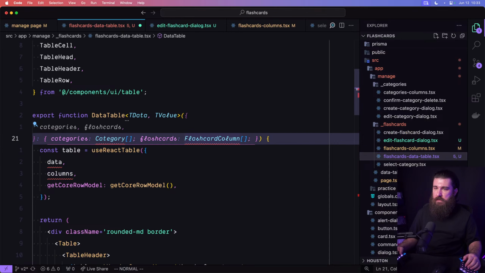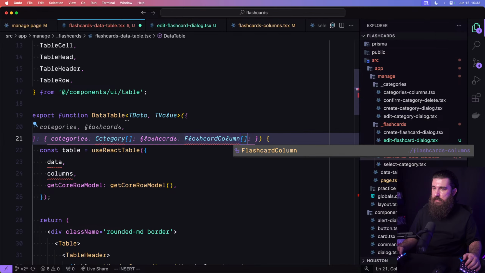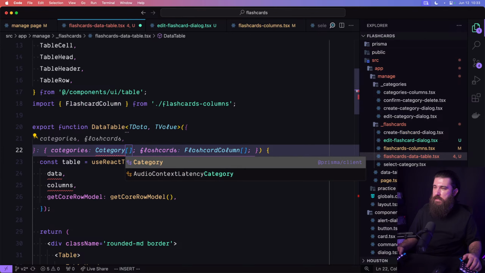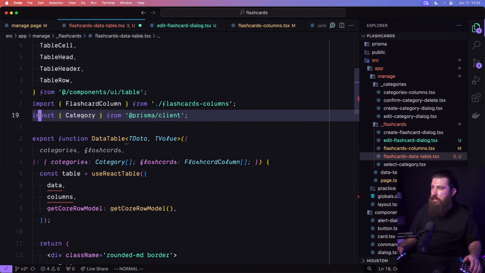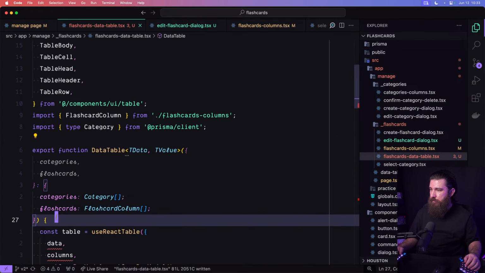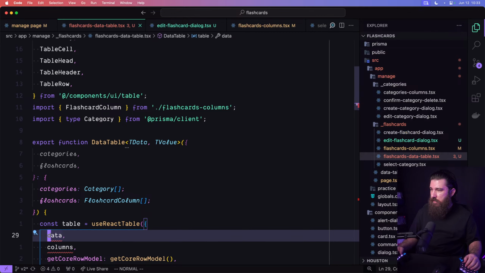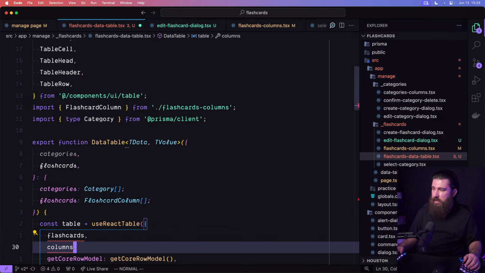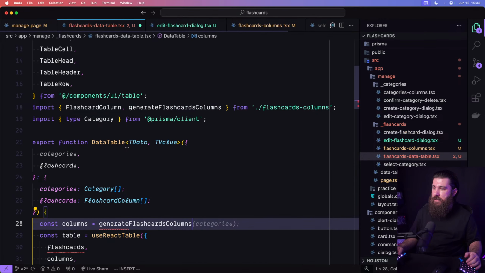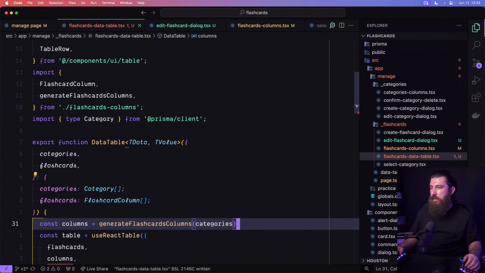We have the flashcard columns. Yeah, we need to import this. We'll keep it as a separate file, but both of these are going to be executed on the client. There's also the category type. We got this. So the data in this table is going to be the flashcards, and the columns are going to be defined here. We'll say columns equals generate flashcard columns, and we'll pass categories like so.